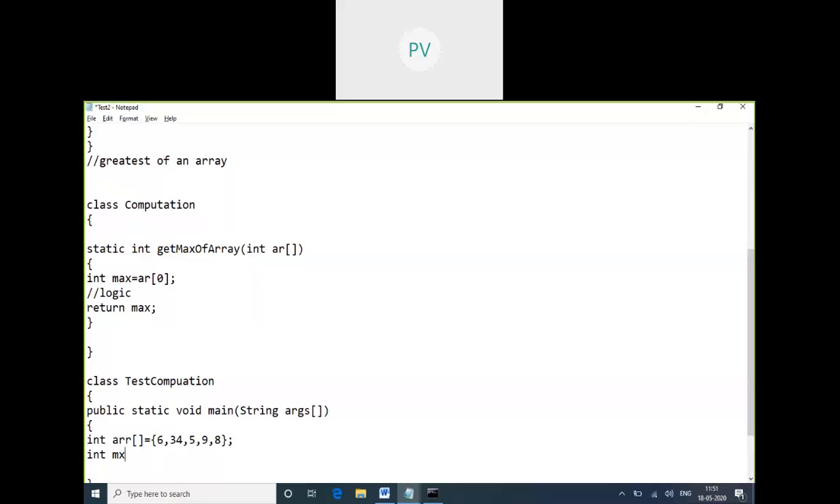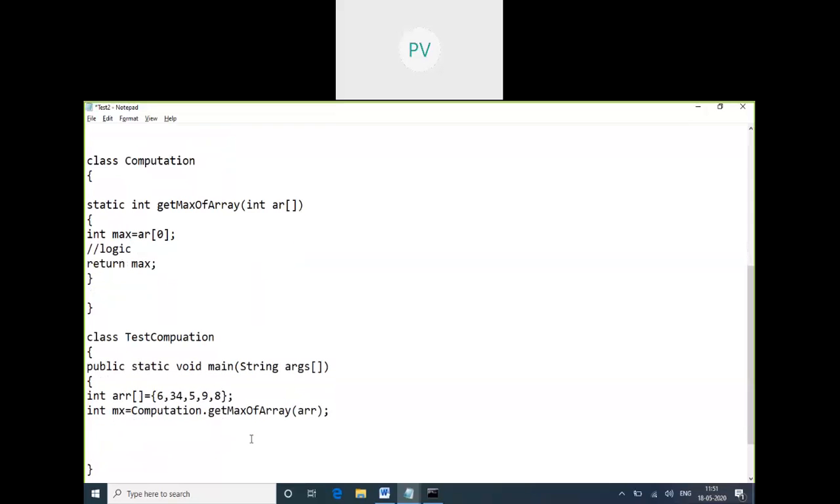Max is equal to, I'll call the function through which class? The class name is computation dot get max of. Like generally in math dot, we have libraries in Java where we call static functions. Math dot square root, math dot something. So the math class has a lot of static methods. So I can do this. Now main is just used to call something external and test whether it is working fine or not.